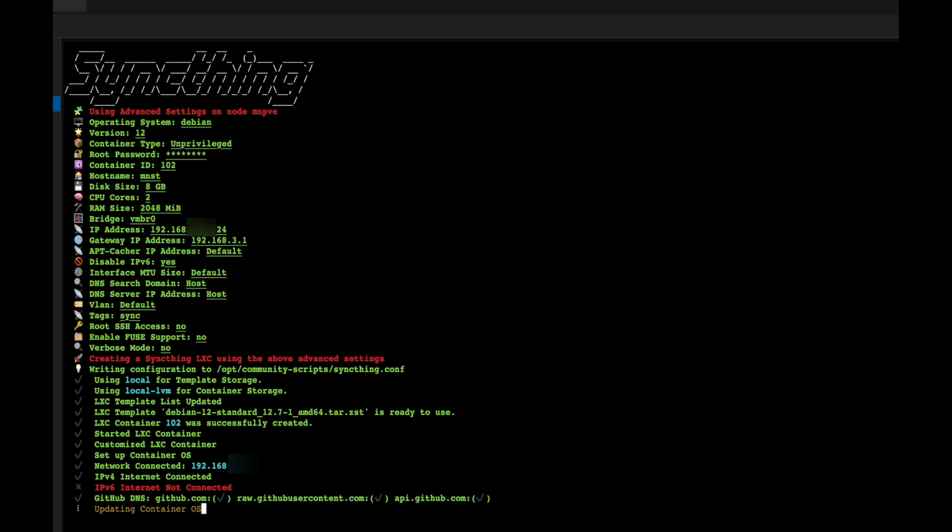Now Syncthing is getting installed. It's almost done. It takes the default Debian 12 template, and it's unprivileged. Container ID, host name, disk size, CPU cores, RAM, and a few other details can be reviewed here while it's getting installed.